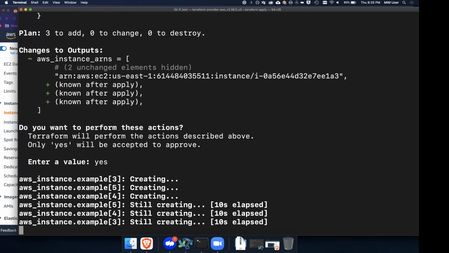Then I'll show you one more thing after this. So the next step beyond this application.